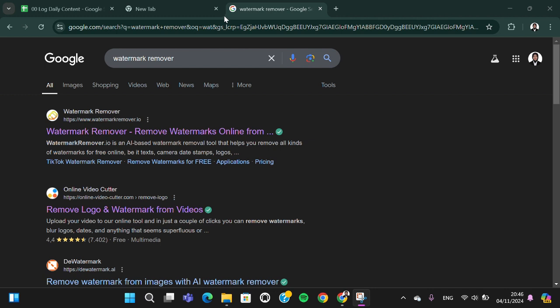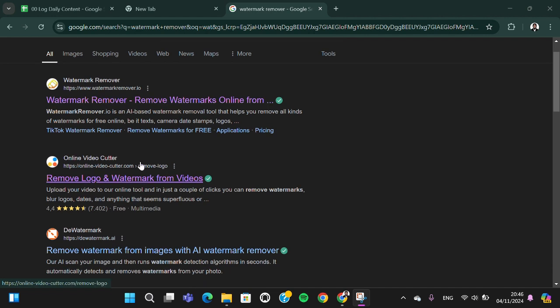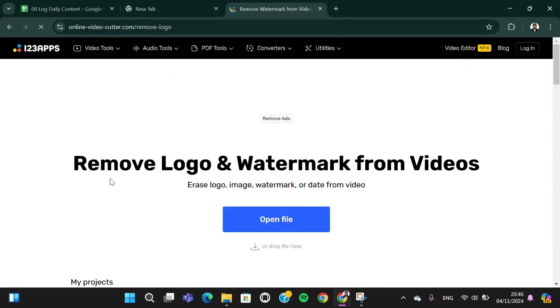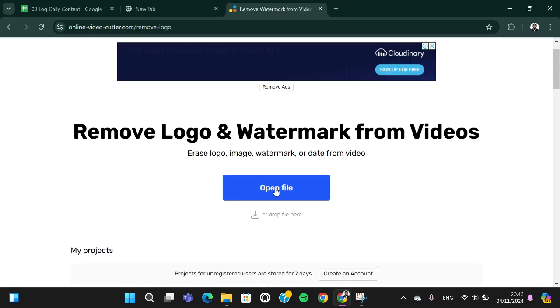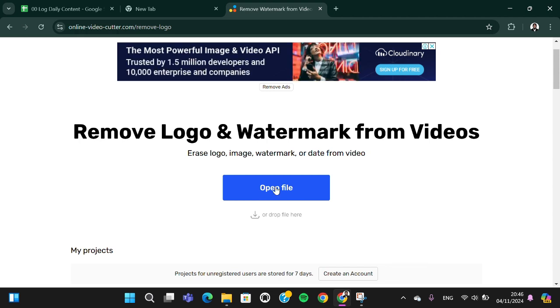To remove watermark from our video, we can use an online watermark remover. We just need to go to our browser and search for watermark remover, and there will be some websites we can use to remove our watermark. And I recommend you select this one, the online video cutter website. We're going to use it to remove watermark from our video, and here I'm going to upload my file.